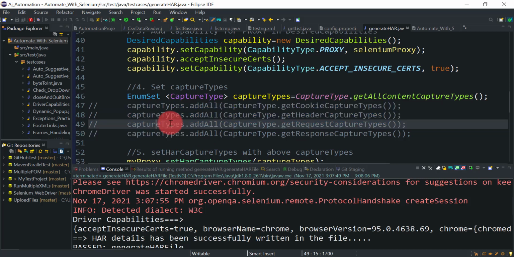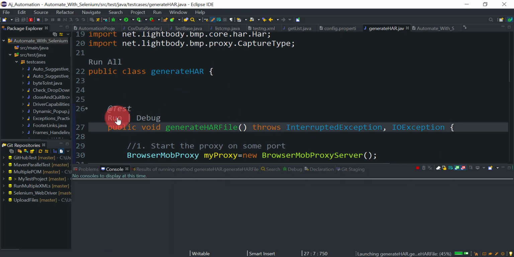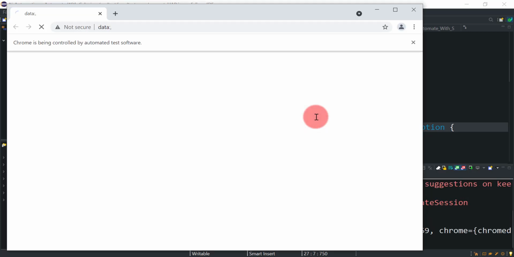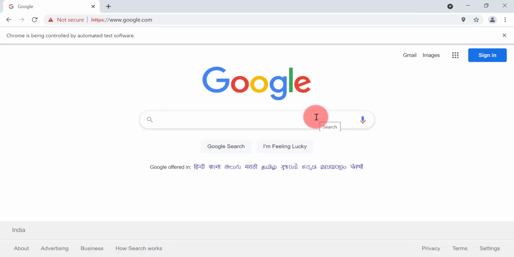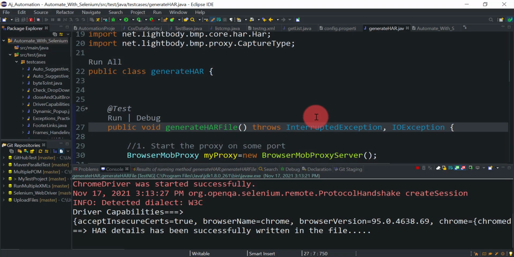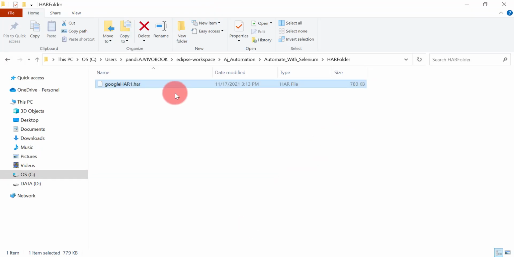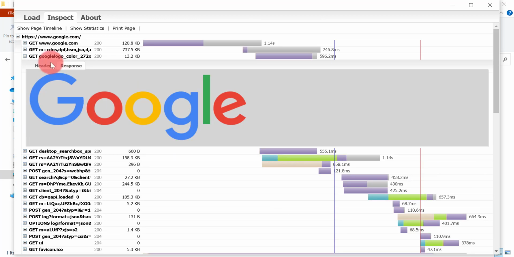So I have commented it out. Let's go and rerun again. So our HAR file will be changed this time. If we check the file now, size is 780 KB. That means there are some less details. So let's go and preview that as well, and we will compare all the things.